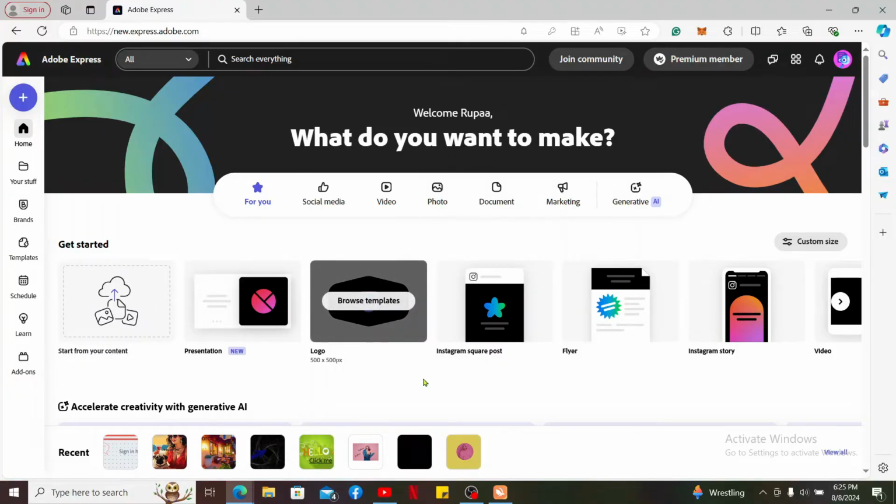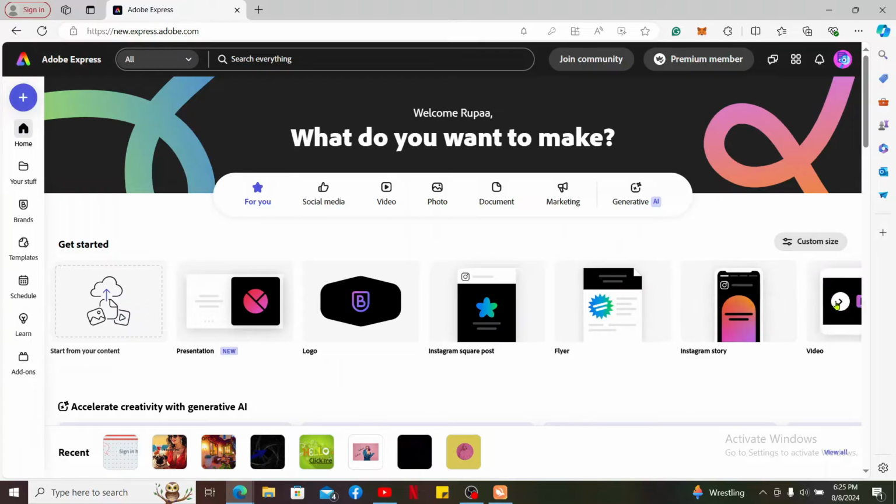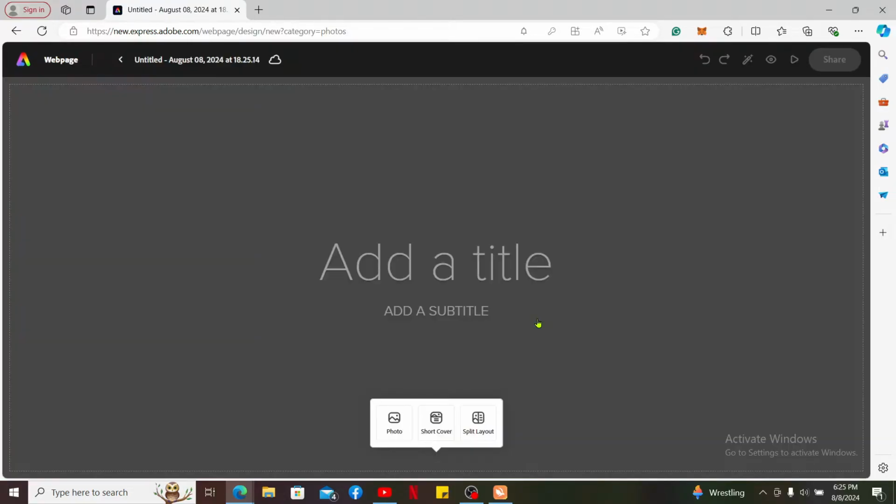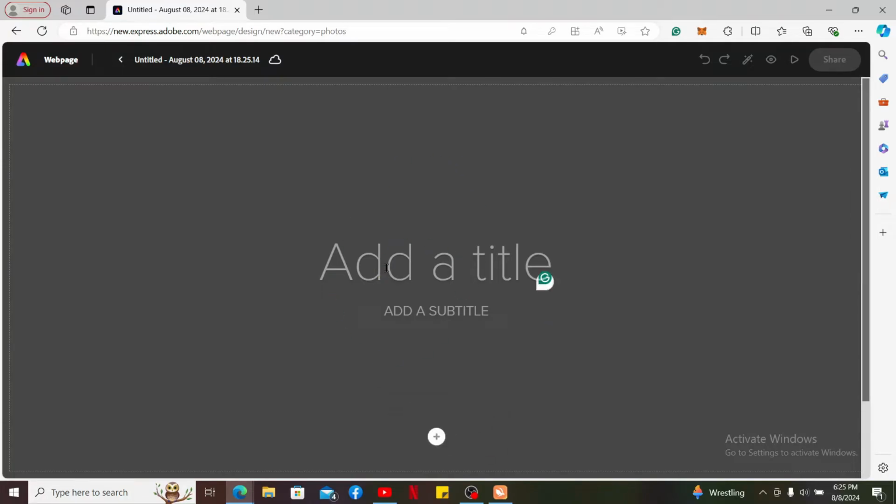Once you're logged into your Adobe Express account, from the Get Started tab, go ahead and scroll through and find the web page option and click on it. Now, you will be prompted to add a title. Click on the text box to name your web page project and add a title and subtitle to give your web page a clear identity.